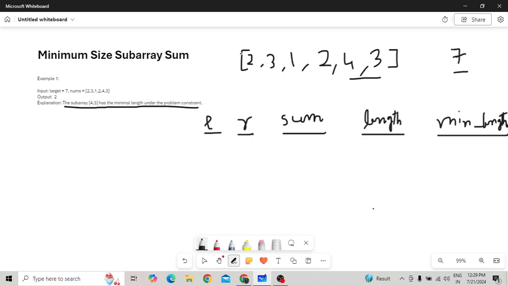So we'll put two pointers, this pointer and this pointer. First is L and this is R. L is 0 and R is 1. The sum will be 5. The sum should be greater than or equal to 7, right? As it is 5, we'll just move the right pointer.